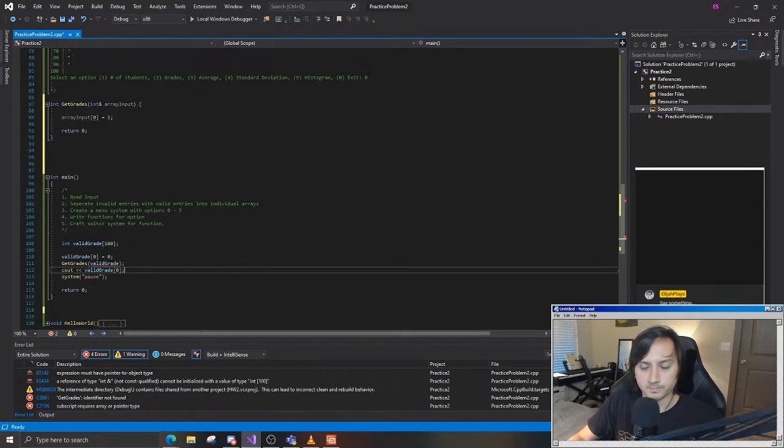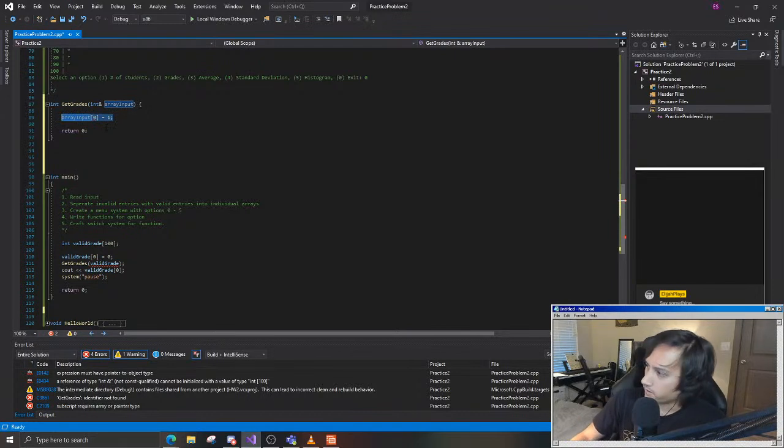Okay, now, again, I'm trying to provide this valid grade array to this getGrades function so that I can modify the array within this function. Or put a function prototype above it. A function prototype. What do you mean by prototype? Explain.